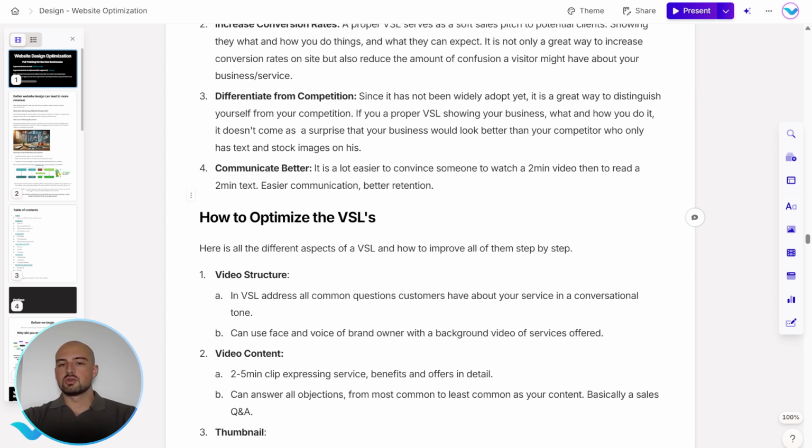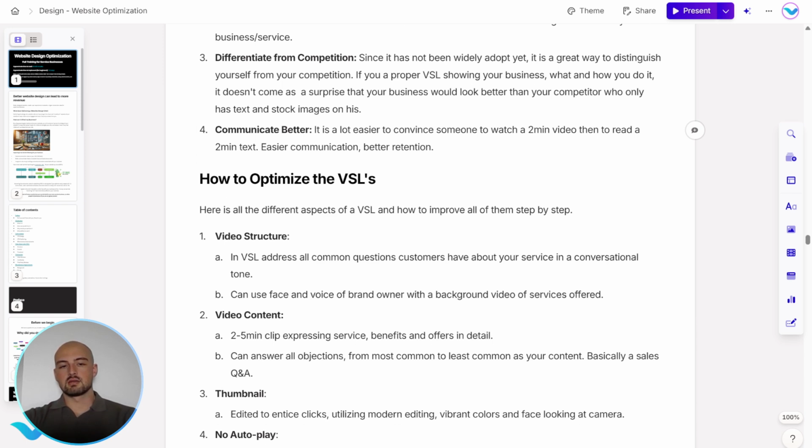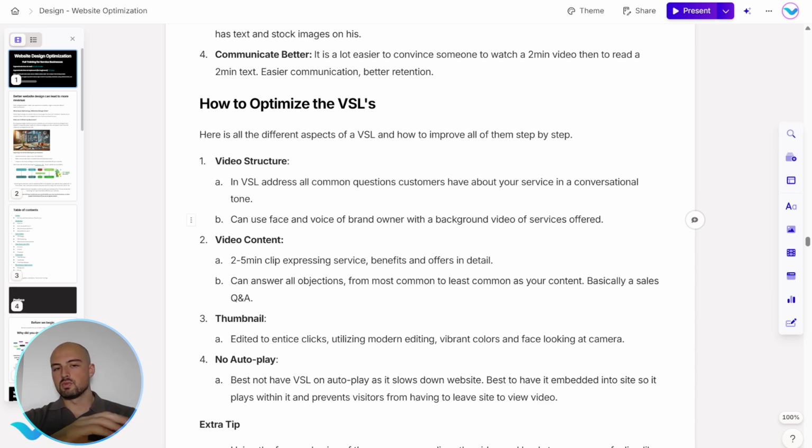It also communicates better. It's a lot easier to convince someone to watch a 2-minute video than it is to read 2 minutes of text. Easier communication, better retention. So in most cases that's going to be true. Now, how to optimize the VSL. So structure, like I was saying, is spoken about more in the other video, but the gist of it is you want to handle every single objection from the strongest one to the weakest one. So the one that people throw out to you the most, or if they don't say it out loud, you know that they're thinking it. You handle all of those from the most common one to the least common one, and that's going to allow you to have a structure that's going to basically convert the most.